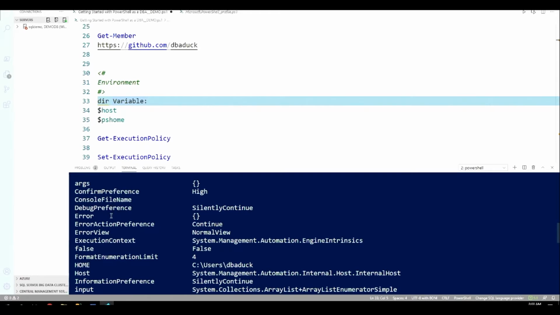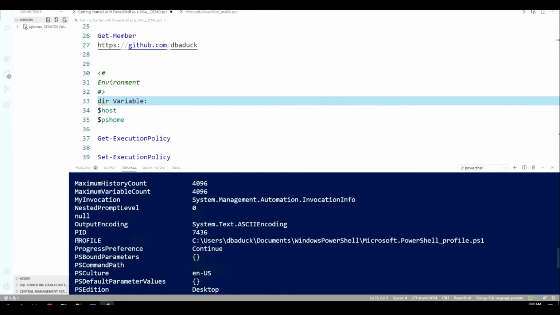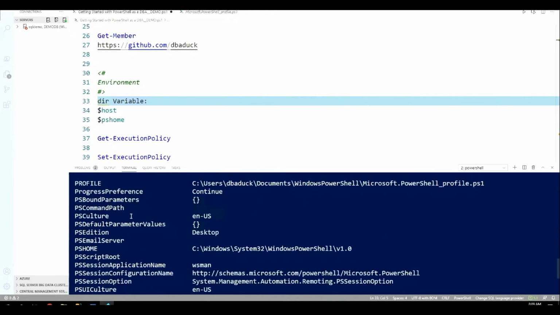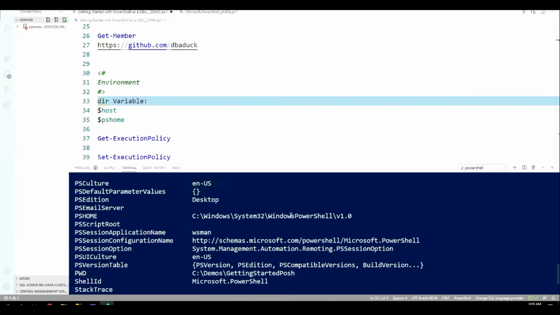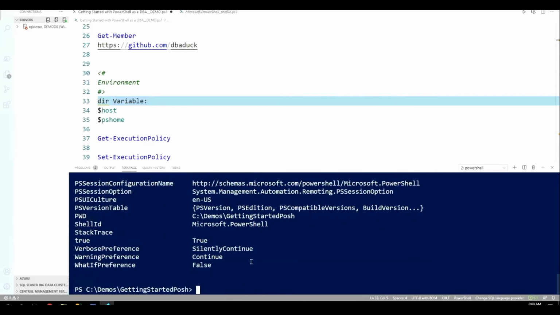But there are debug preferences. There's error action preferences. In this case, we're going to look at host, and it just says internal host. We'll show you what it brings back. There's also things like profile. We're going to see that in a second. That shows me the path to my profile. This will become a big deal later. The culture is en-US, the PS edition is Desktop. There are other editions as well. Here's our PS home, where PowerShell.exe was executed from. So that's kind of handy. Lots of things in the variable place that are nice to know.